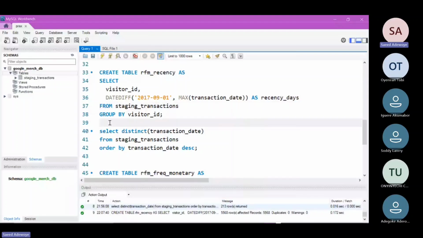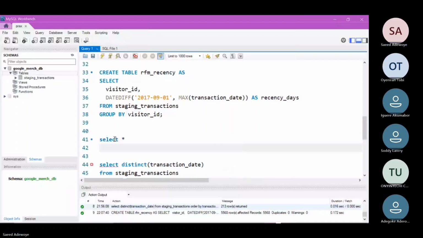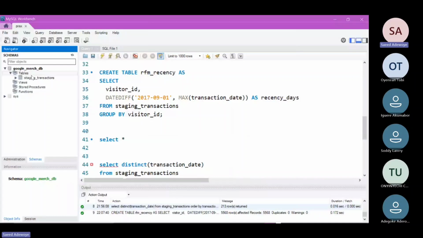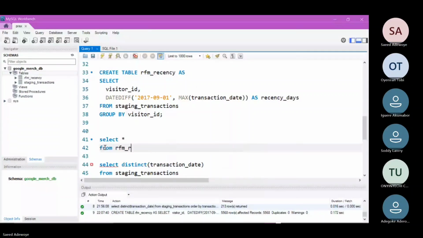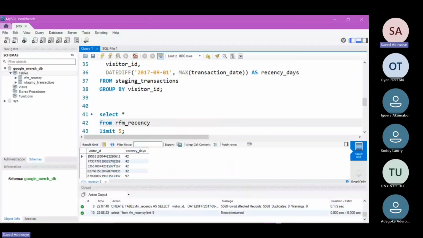Let's see what is in there so that we can visualize what we are saying. Let's select everything, then we'll limit it. You can see this is the staging transaction table, but when you refresh, the RFM recency table has also joined. So we can say select from the RFM recency, limited to the first 5 rows. Control enter.